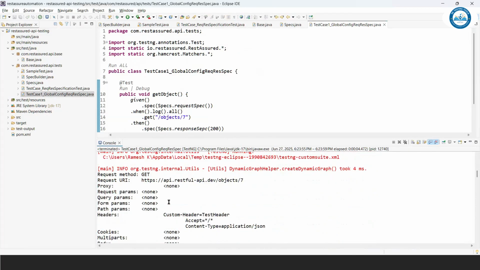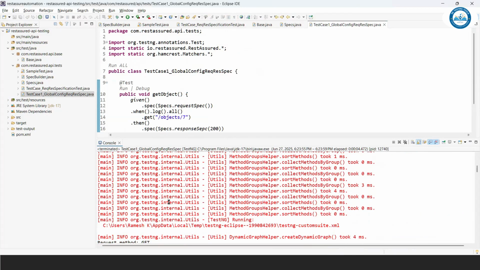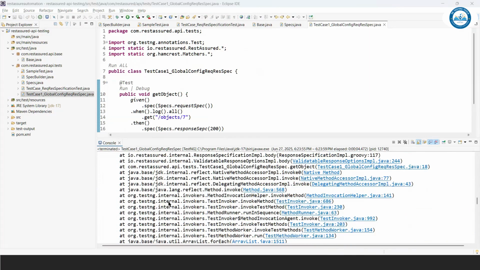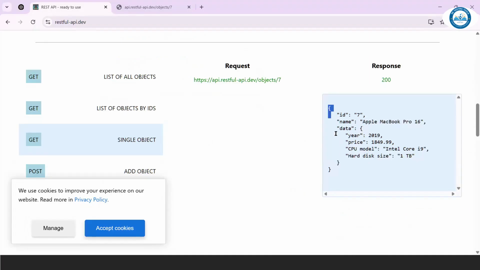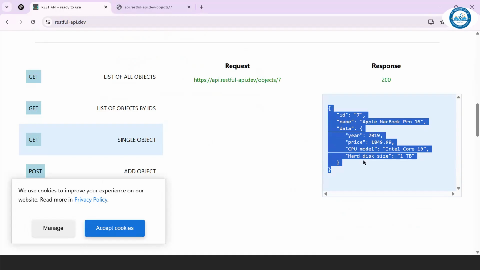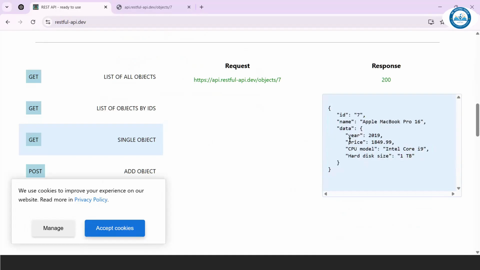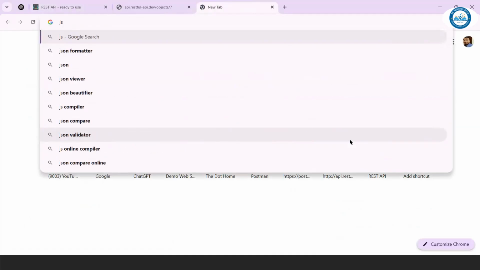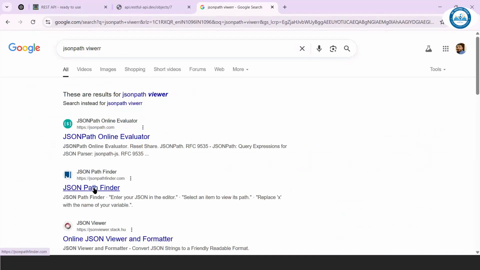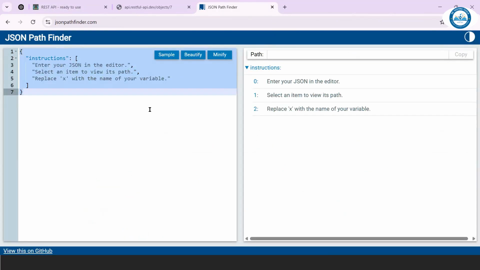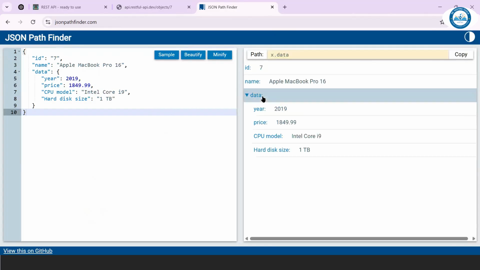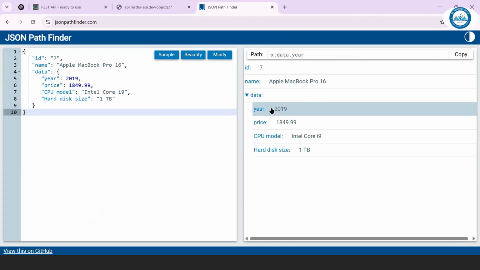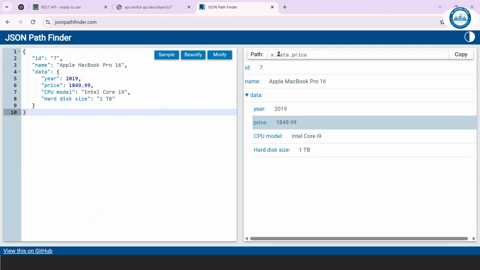Let's go here. Where is the response here? I don't see the response here. Don't worry, go back to your application. Copy this. If you want to get the JSON path for your response body, you can go to this URL, JSON path viewer. Second one, JSON path finder. Just paste here and click on the data. Click on the year. If you want to verify the year, it is data dot year; ignore this X dot and just take data dot year. If you want to take the price, data dot price.